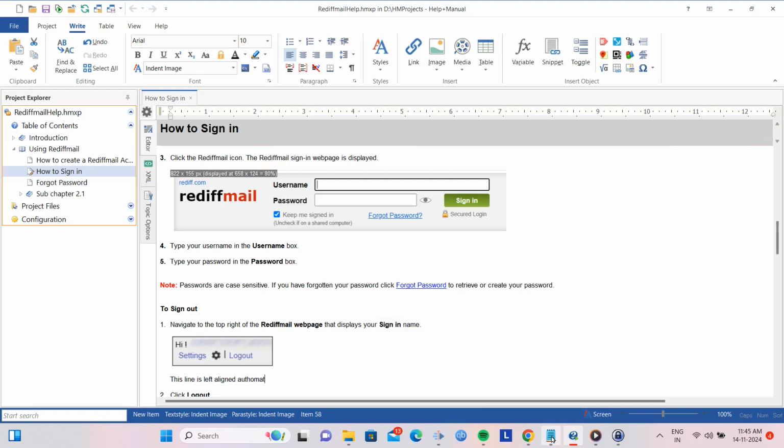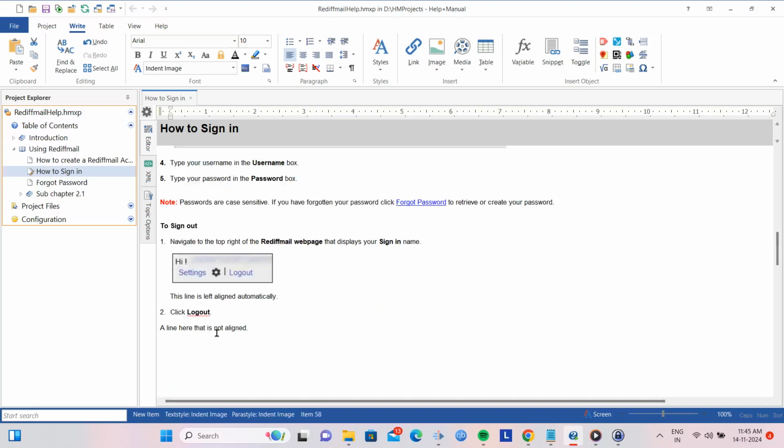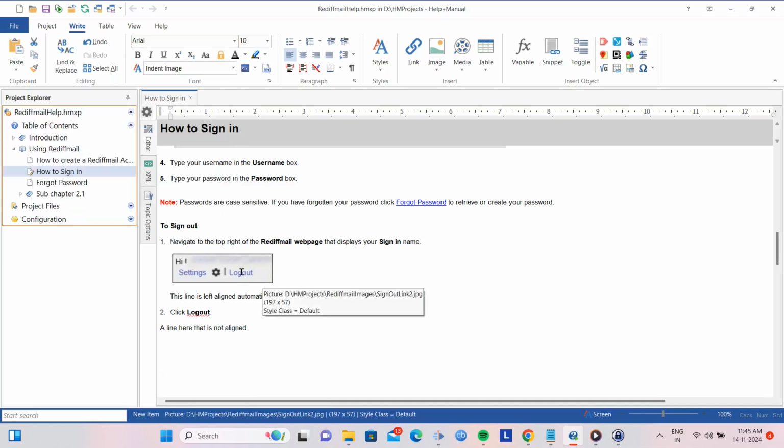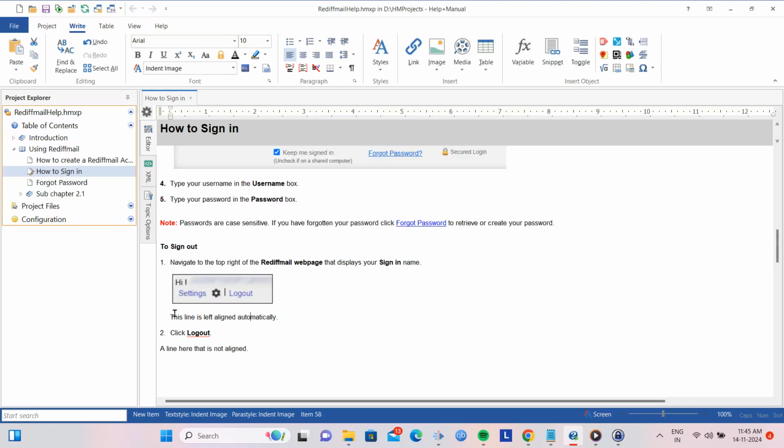Now what if the line to be left aligned is located elsewhere in the topic and does not follow the image or text that was aligned? For example, a line here. One way of doing it is by applying the style from the Text Style drop-down list. But here's another nice alternative. You can copy the formatting of one line to another anywhere in the topic using the Format Painter tool.